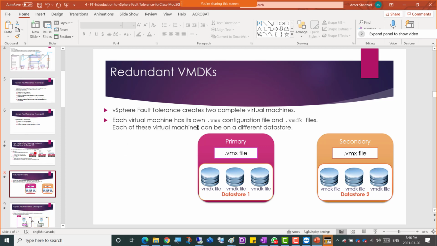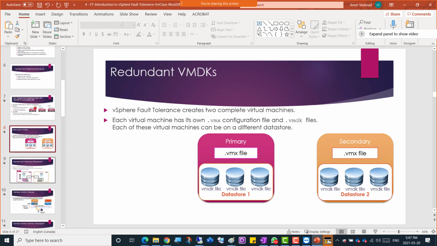Each virtual machine has its own .vmx, which is a configuration file, and .vmdk, which is the hard disk file. And each of these virtual machines can be on a different datastore. Well, it's kind of a must. If they're on the same datastore, then it's a SPOF, or single point of failure.